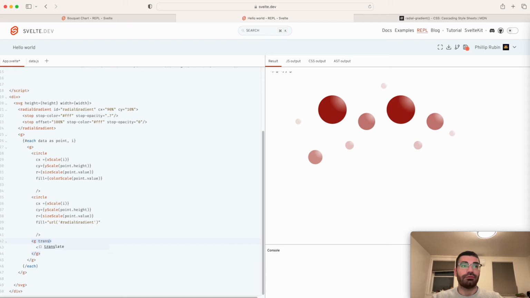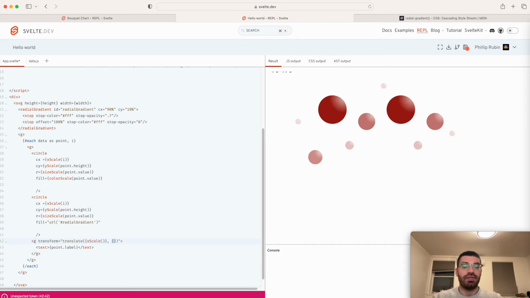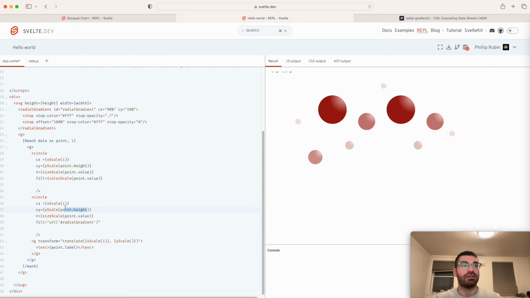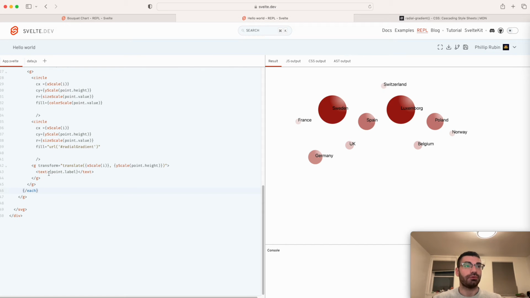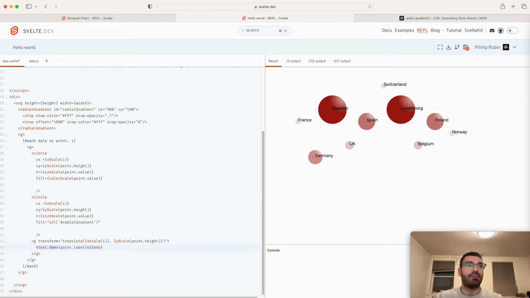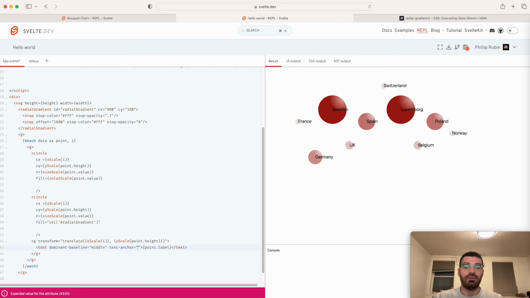We're going to do transform, then translate. Here we're going to use our x and our y scale to place them properly. So let's do xScale and then yScale. xScale, like the circle, will take xScale then the index, and then yScale will take the height. We can see that these are all off center, so let's fix that by doing dominant-baseline, middle. This will place it correct vertically, and then we'll do text-anchor, also middle.